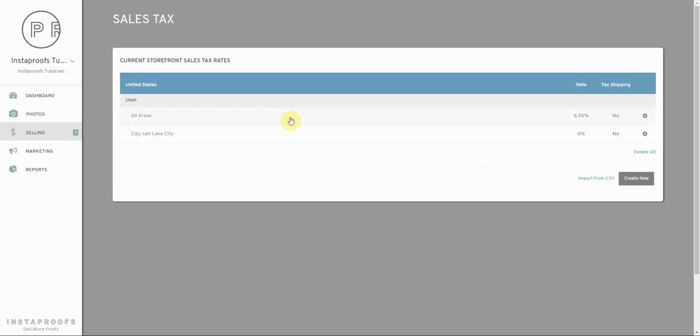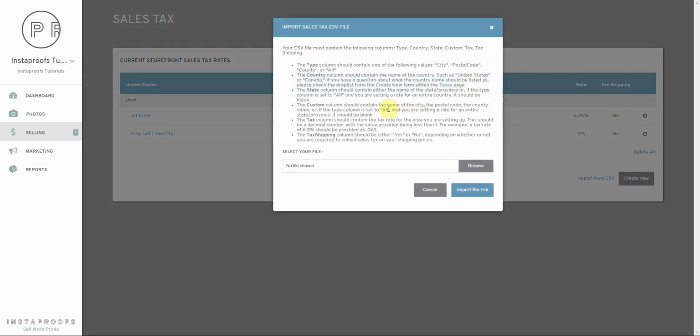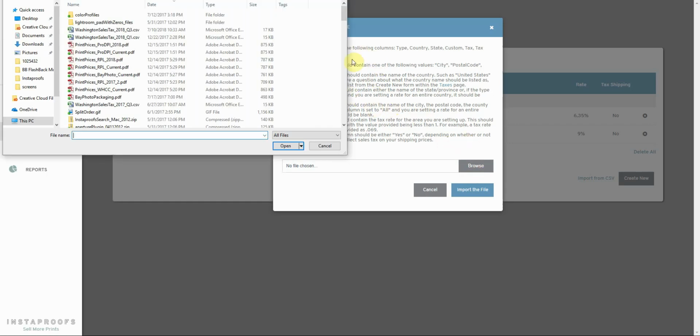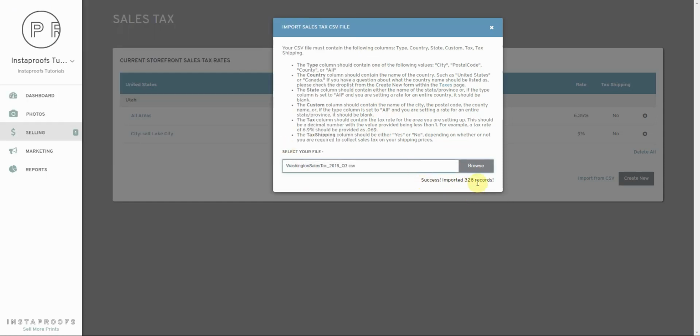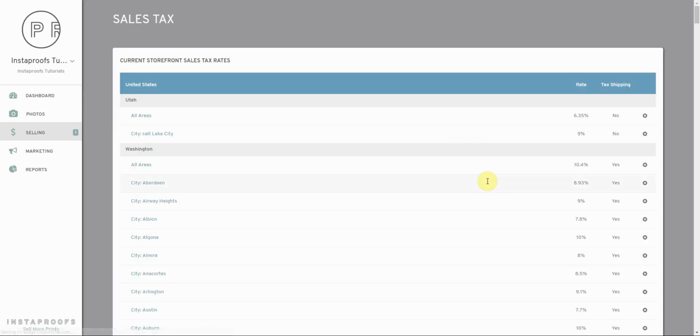Now if you have a whole bunch of different rates that you need to import, you can do that by importing from a CSV file. I have a CSV file already set up, but you can read the instructions here on how to set it up, and then select the CSV file, import it, and here you can see it's imported 328 records.